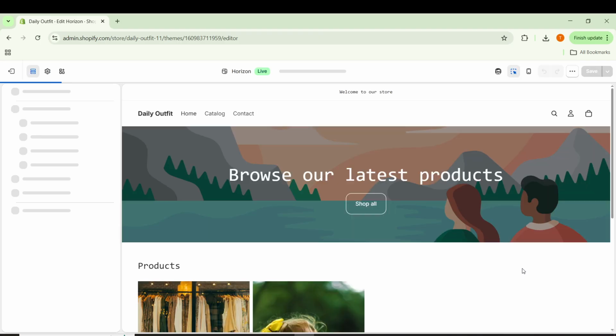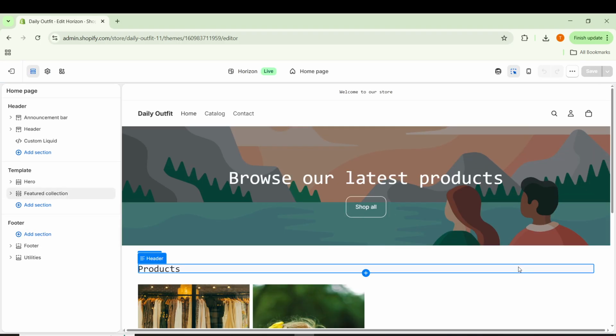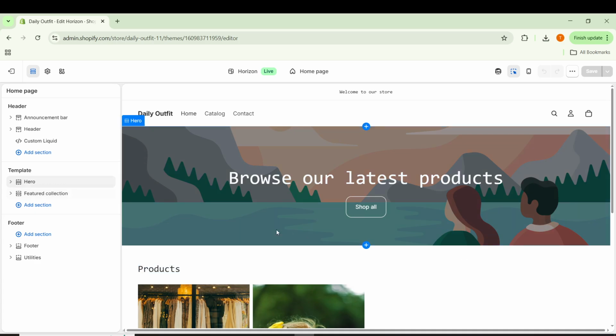Most of the time, you will be working on the live theme, which is the theme customers see right now. Be careful here because any code changes to a live theme can affect your storefront immediately. If you have multiple themes, double-check the name and status so you are editing the correct one.